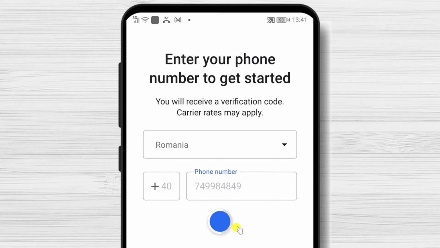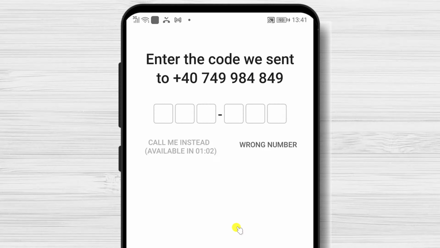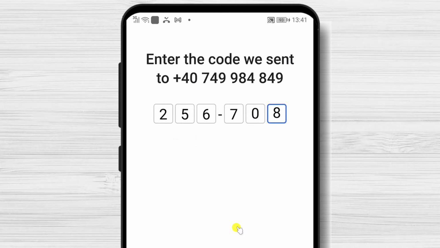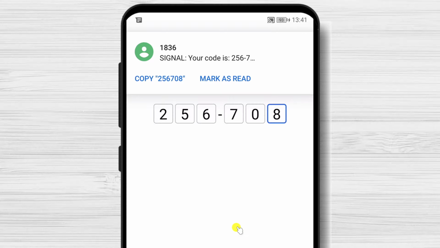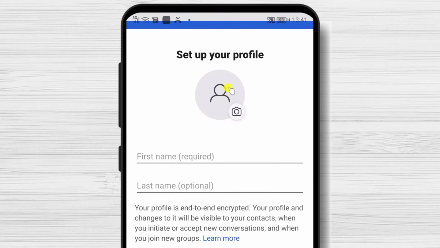You will receive a verification code. You will be required to enter a 6-digit code that the app will send you via SMS. Note: users can manually verify the code or allow Signal to copy it directly. Once your number is verified, you can set up a profile picture and enter your name.